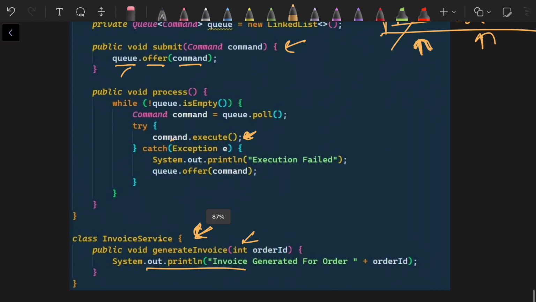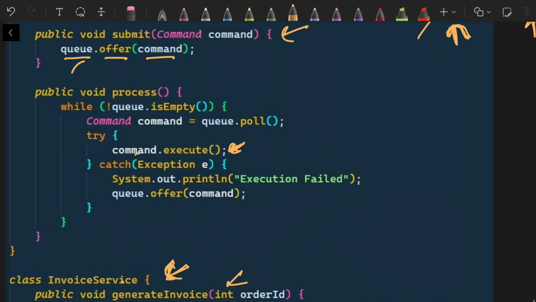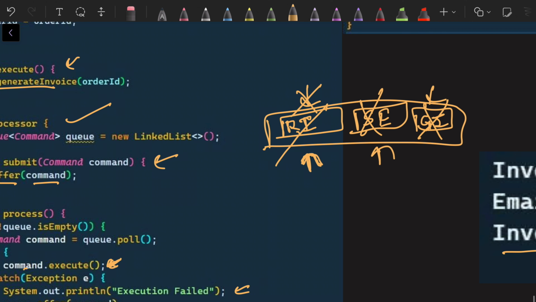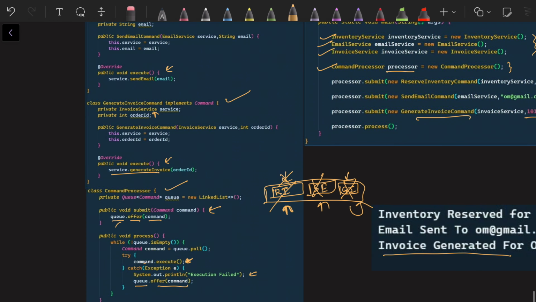Now, why is this try-catch here? There can be a possibility that at the current point of time any service is not available. So if there is a failure, we'll print execution failed and do queue.offer command. Since we have popped this command, we push it into the queue again. This is the complete idea of having this try-catch block. I hope this is clear.